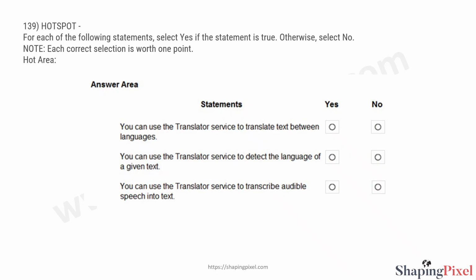So question number 139. For each of the following statements, select yes if the statement is true, otherwise select no. Each correct selection is worth 1 point. So you have the following three statements. You can use the translator service to translate text between languages. You can use the translator service to detect the language of given text. You can use the translator service to transcribe audible speech into text. So the right options are, the first two statements are true and the third statement is false.